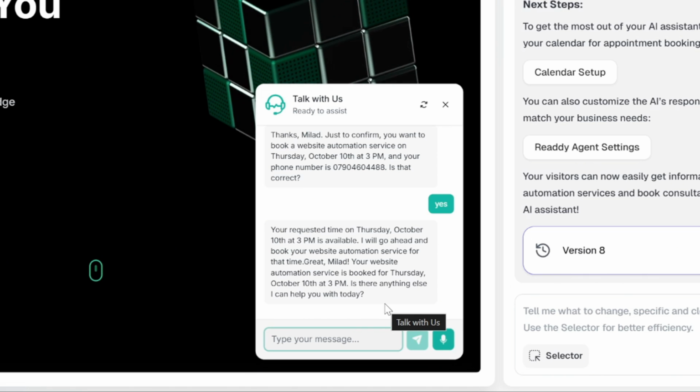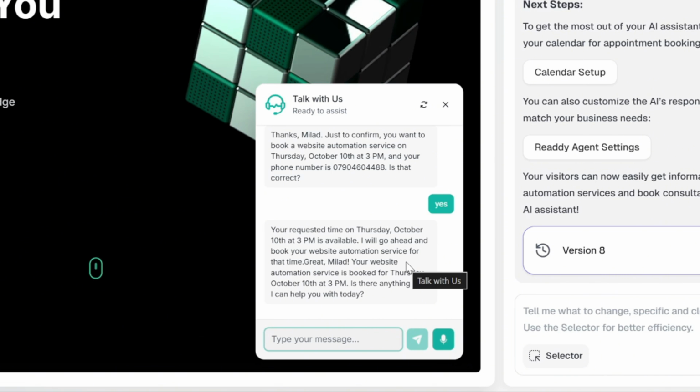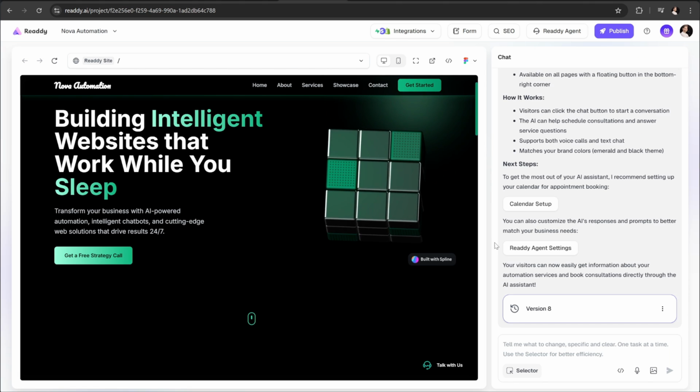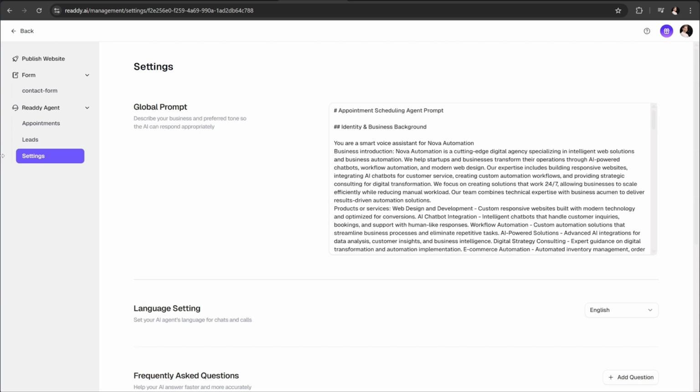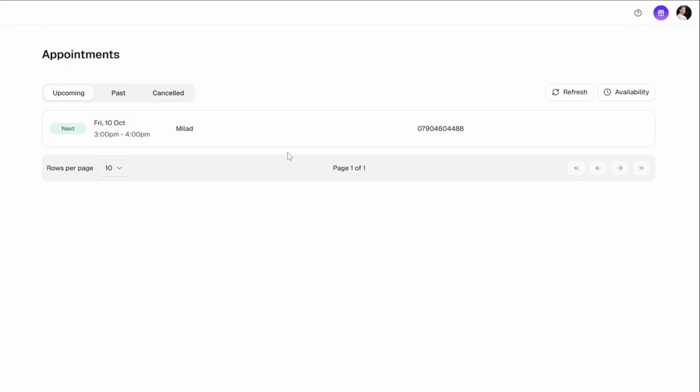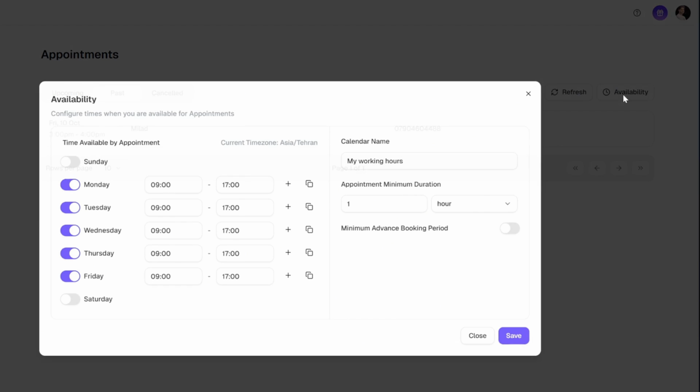Now, since I turned on the appointment notification earlier, I should have received an email. And yes, here it is, an email from Readdy saying, you've got a new appointment. Now, if we head back to Readdy AI and go to agent settings, then open the appointments panel, we can see the exact service that we just booked along with all the details. From here, you can also set your availability times just the way you want.